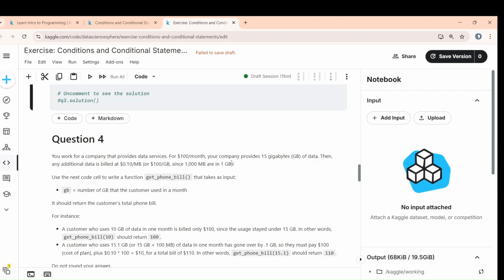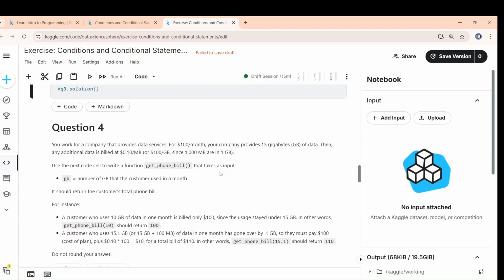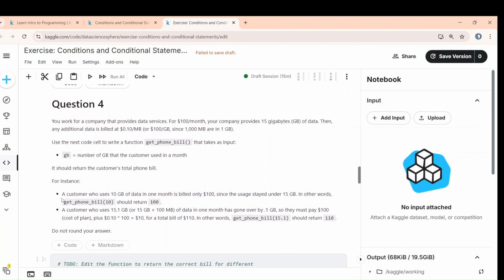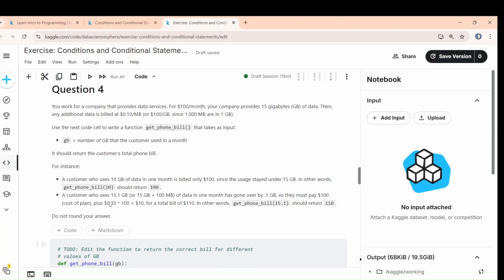For $100 per month, your company provides 15 gigabytes. Then any additional data is billed since 1000 MB is 1 GB. Okay. So they have given conditions. Like, say, a customer who uses 10 GB of data in 1 month is billed only $100, since the usage stayed under 15 GB. Okay. But a customer who uses more than 15 GB in 1 month, has gone over by 0.1 GB, 15.1. So it has to pay $100 plus 0.10 into 100 for a total bill of $110.